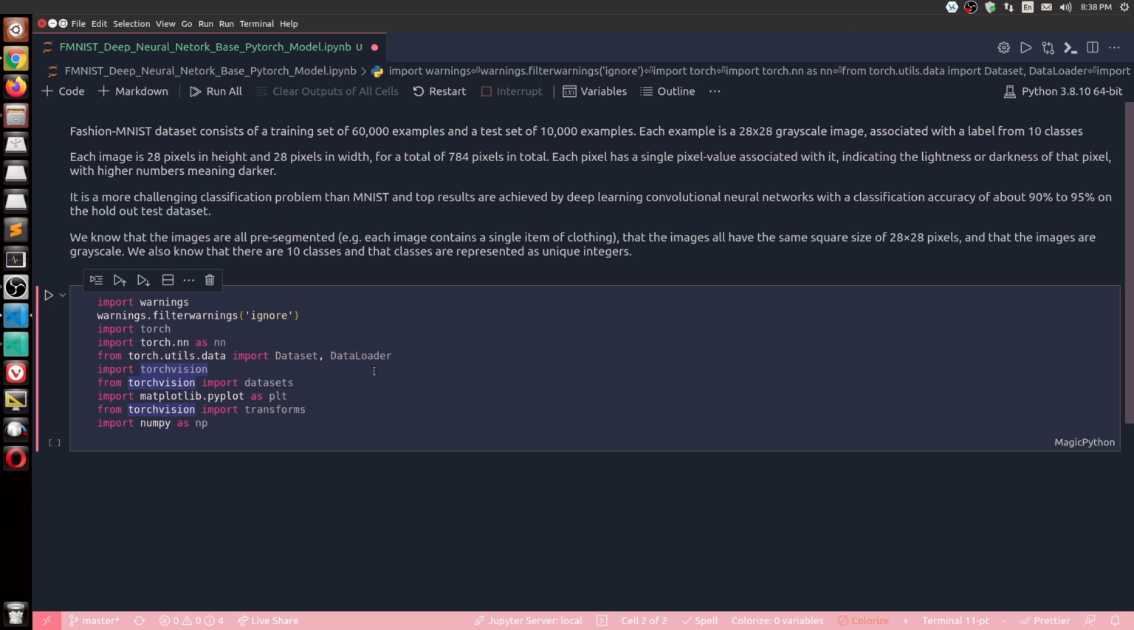Then I am importing Torch Vision. So this Torch Vision module has many of the most popular datasets in the computer vision world saved in the PyTorch core library itself. So I can just import the necessary dataset from Torch Vision. And then transforms, that's another module within Torch Vision to transform the dataset immediately after importing it, and NumPy, of course.